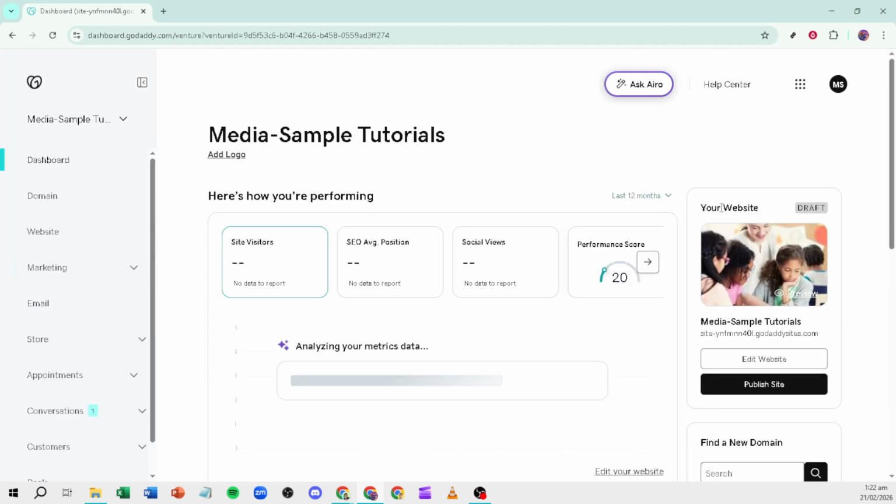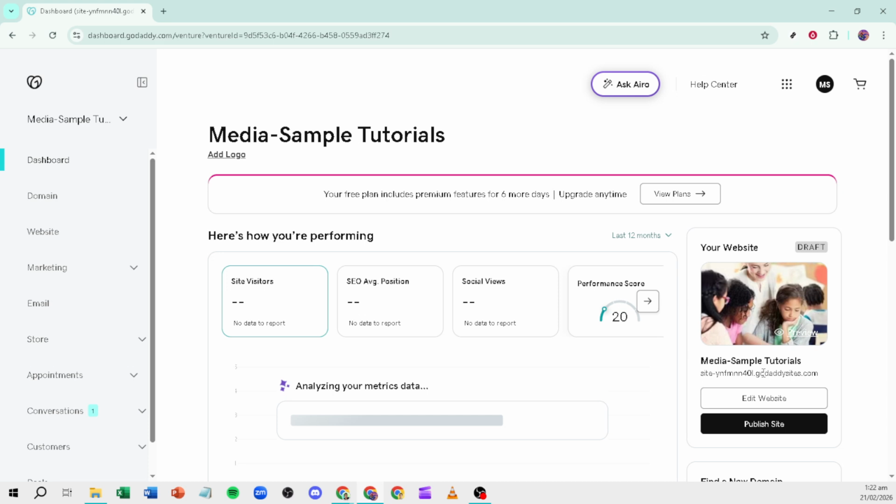Most edits are point and click. Select a section, type to update text, or use the image picker to replace photos. Keep an eye on the mobile preview. Many visitors view your site on phones, so spacing and font sizes matter.